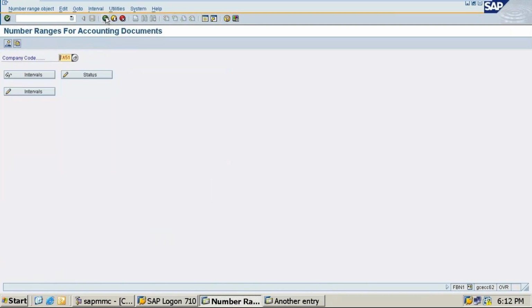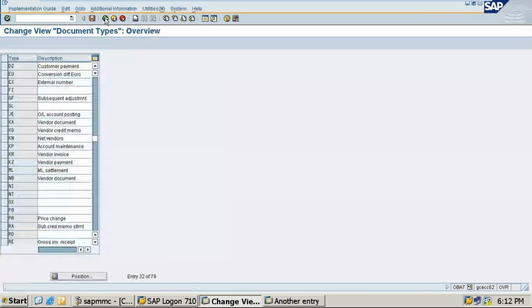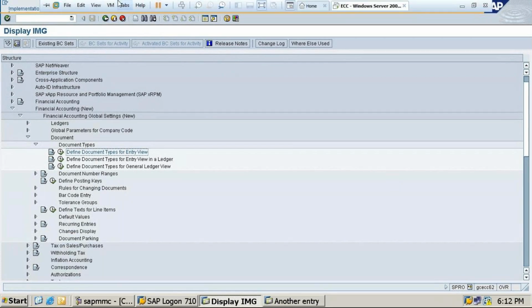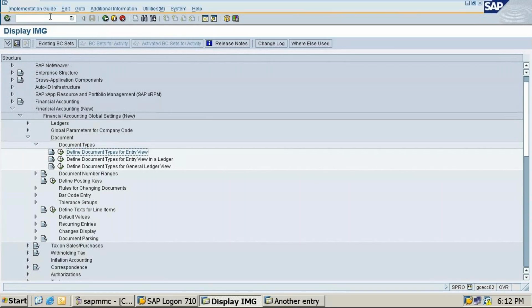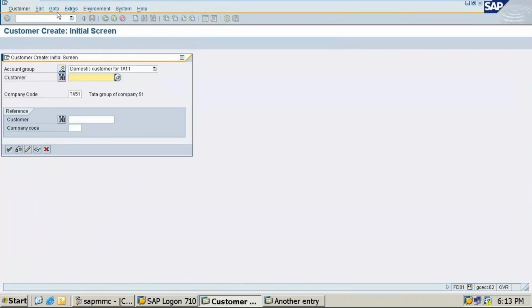So back once, and all this has been saved. Now I have to create a customer. So how to create a customer? What is the T code? Yesterday I sent one documentary file, one MS Word document. Have you checked those notes? Till customer creation I have given. What is the T code for customer creation? Slash n FD01. Yes, slash n FD01.